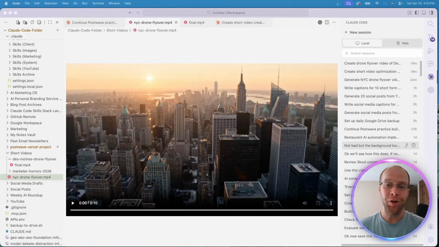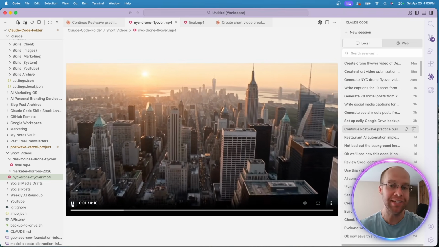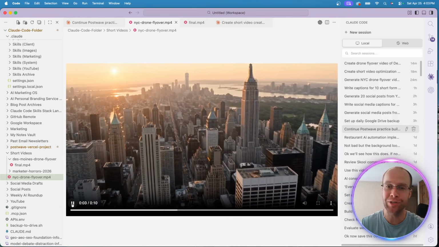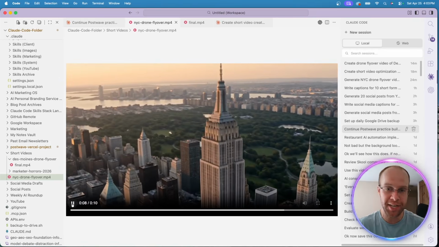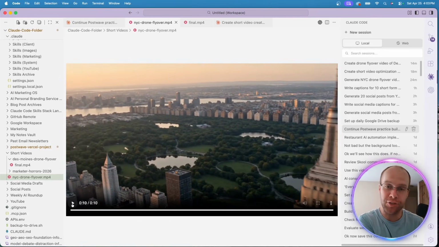In this quick tutorial, I'm going to show you how you can generate AI videos right inside Claude Code without ever leaving the interface. Now, what you're seeing here is just a 10-second AI video of a drone shot in New York City, and this is using the Seedance 2.0 model. But what I'm going to show you is how you can actually sync up any AI video model that you want and use it within Claude Code. So make sure you stick around for the full video.